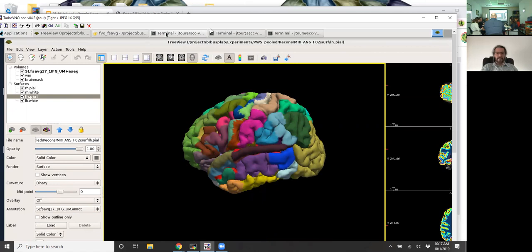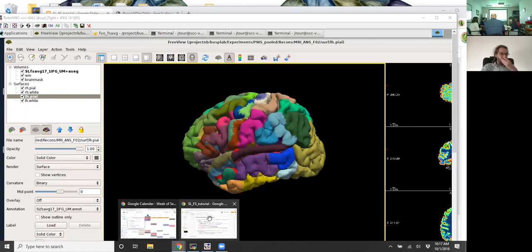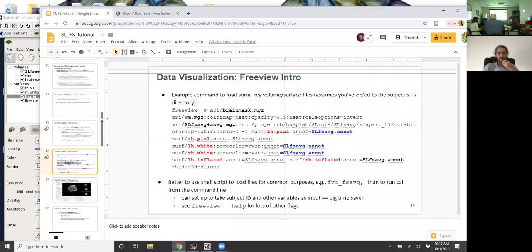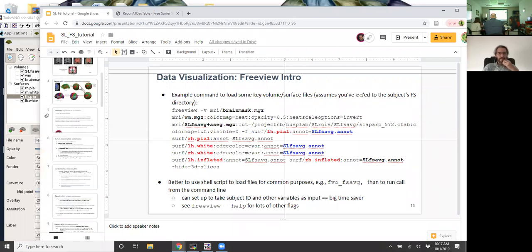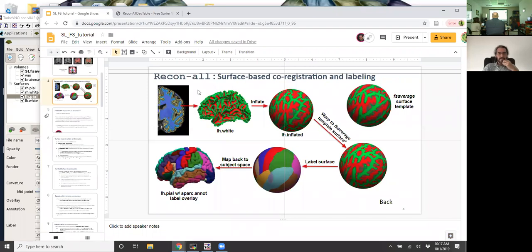So if we go back to this slide, this image here, this progression is the overview of the recon-all process. Freesurfer comes packed with this big ball that's the FS average template, and every vertex on that ball is assigned a value.